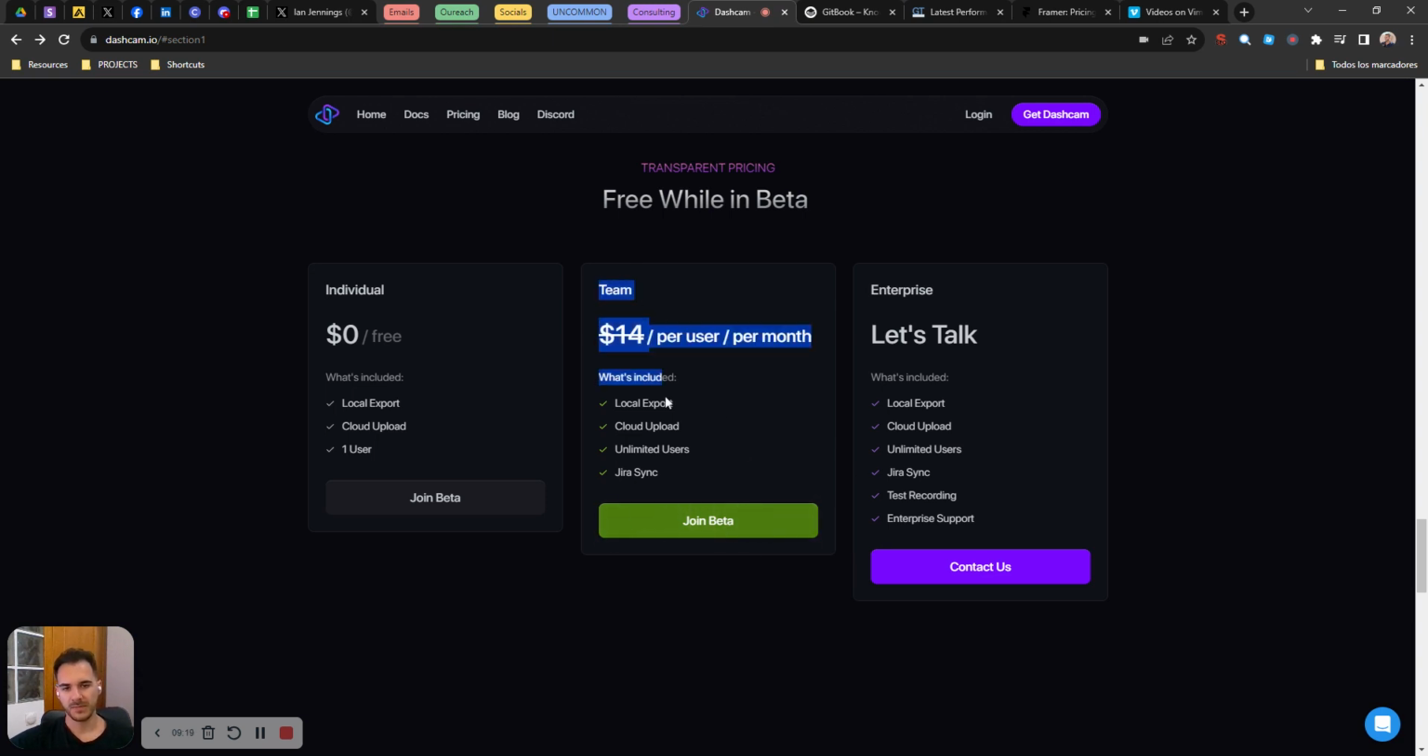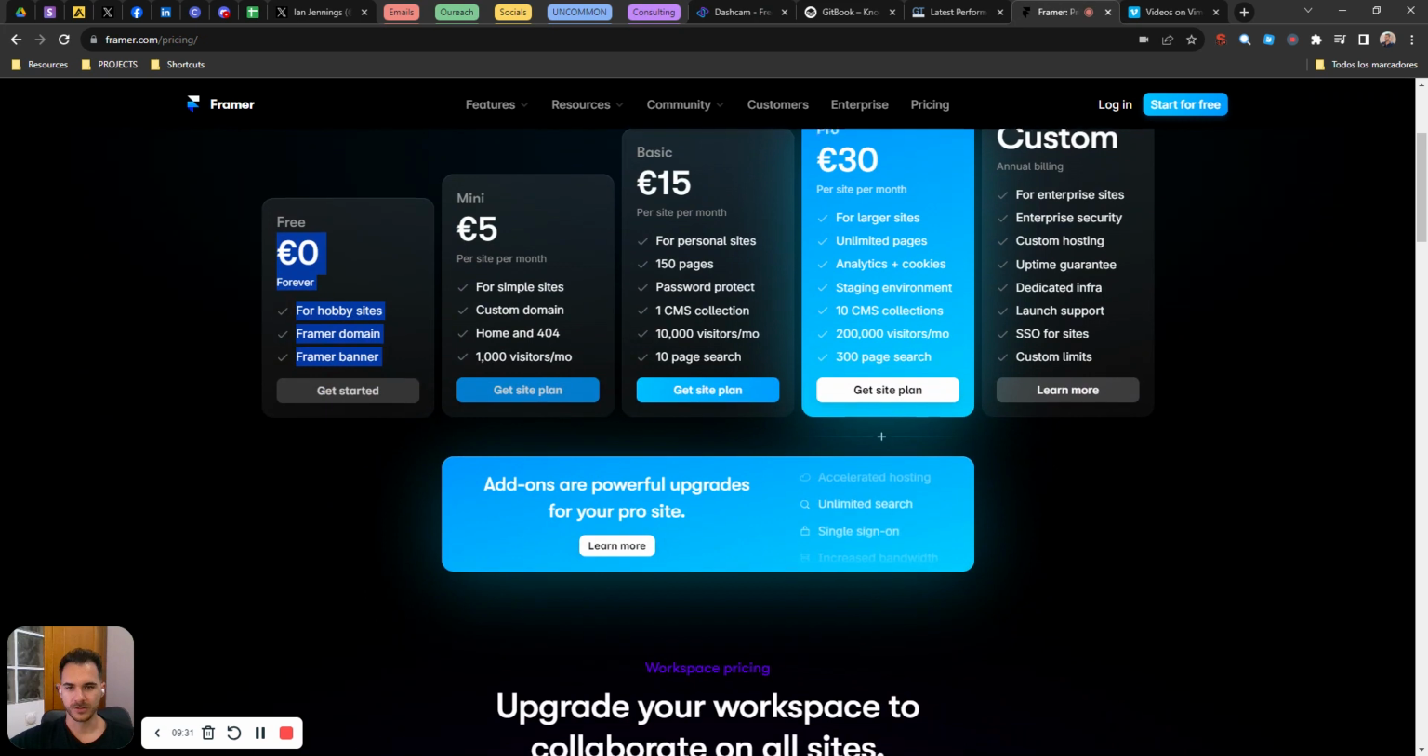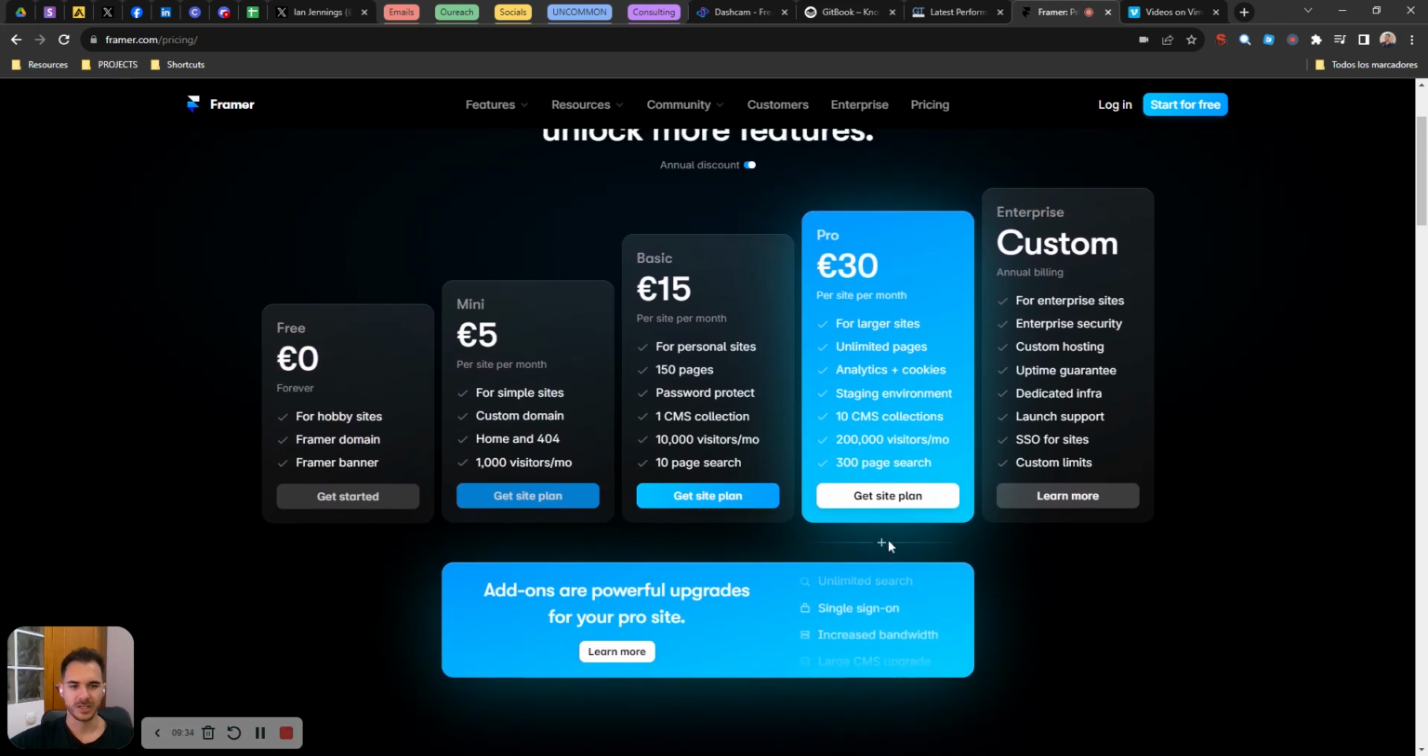So if it's this one, I would highlight it with the background color or something like this, but just play with one color, and you can do it like Framer. I think it's quite clear, no?